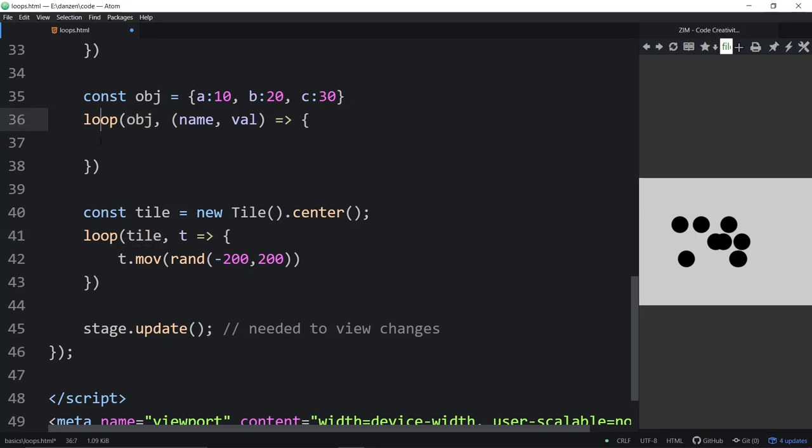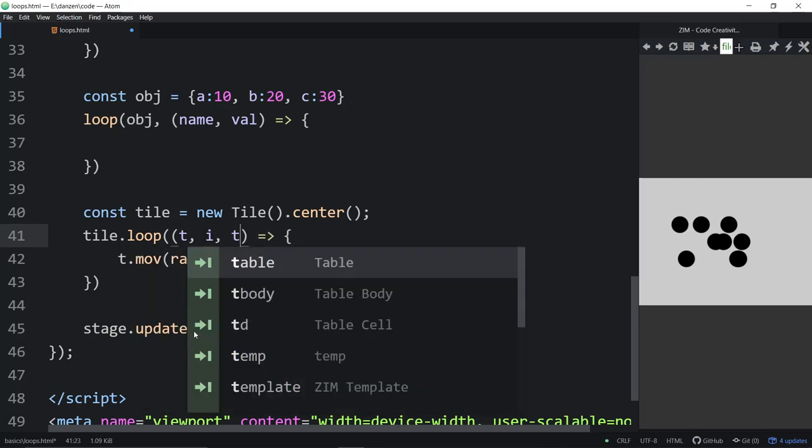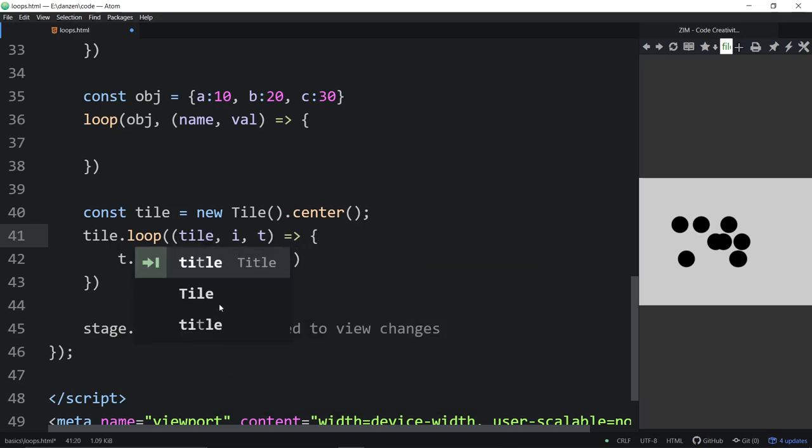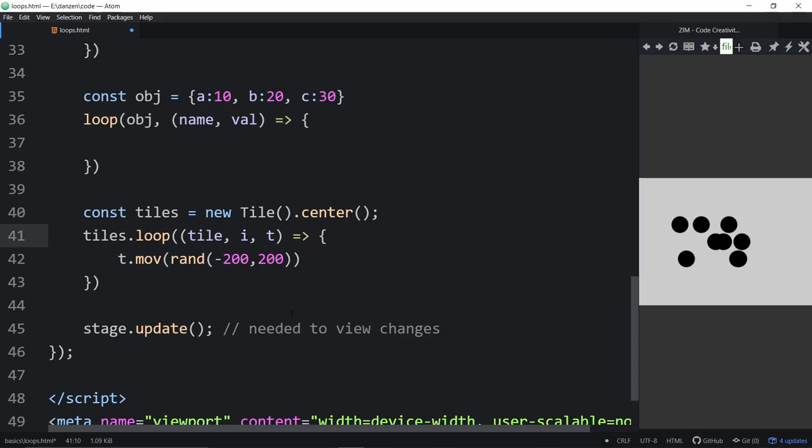That's the loop function. But we also provided a loop method. So if you're looping through a container, so tile's a container, or some ZIM display object, it needs to be a container, then you're going to get all of its children right here. And also, as you might expect, you get the tile, you get what index we're on, and you get a total. Sorry, we can't use tile because we use tiles here. Well, we could, but probably not. So our tiles, and we get a tile, and it would be tile here. Probably that still works. Okay, so you can get what index we're on.